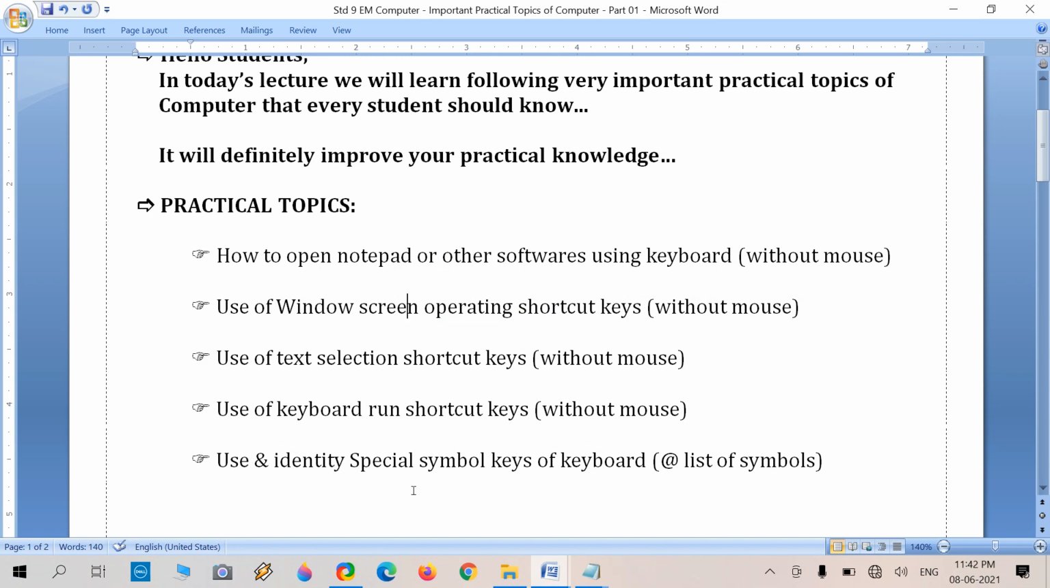Our next task of today's lecture is the use of keyboard Run shortcuts. There are a few Run shortcut names that are also used with the Run dialog box. We will learn that in today's lecture.